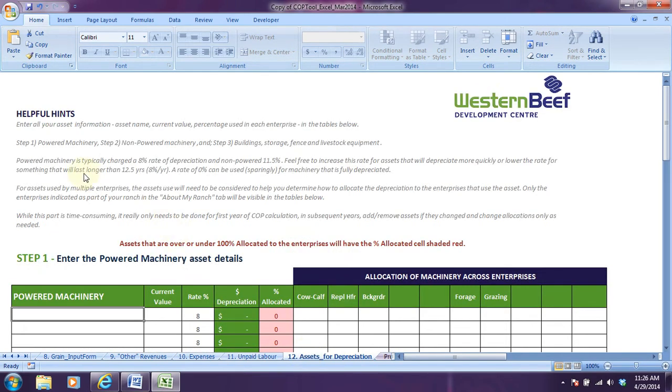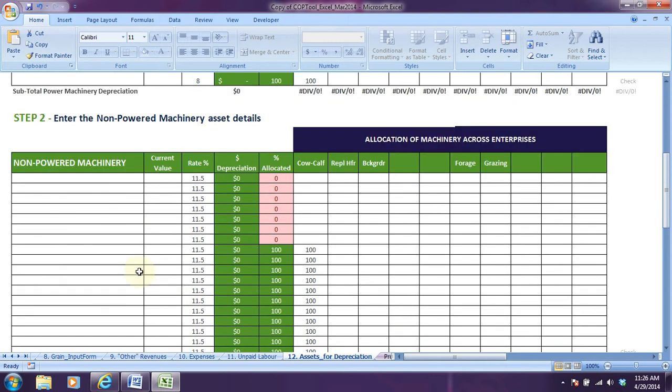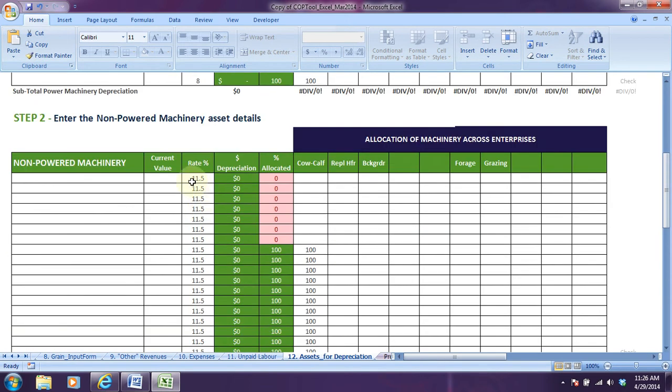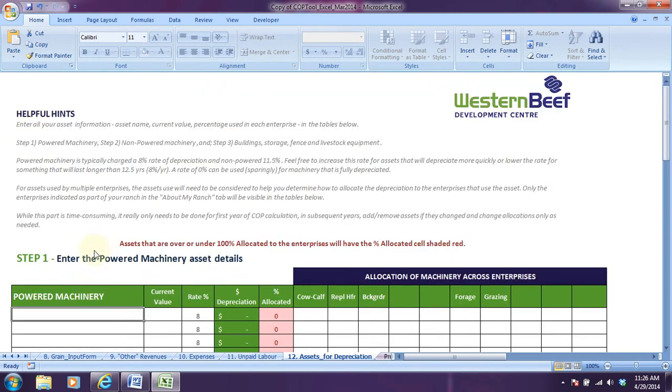Assets and depreciation, this is where you list your powered machinery, your non-powered machinery, and your buildings, storage, fence, and livestock equipment, and you'll see the different rates. 5% on building and livestock equipment, 11.5% on non-powered machinery, and 8% on powered machinery.